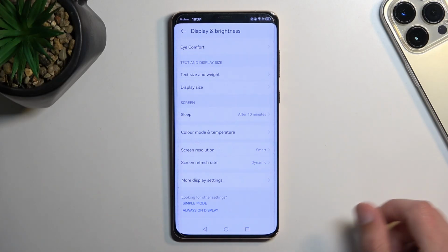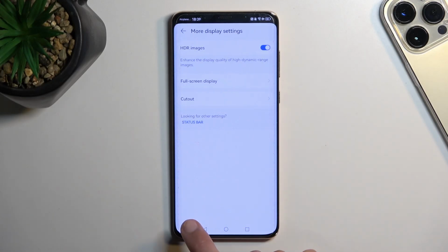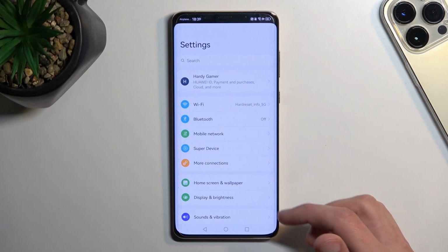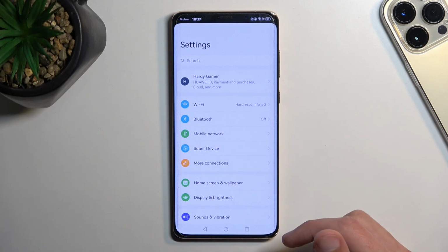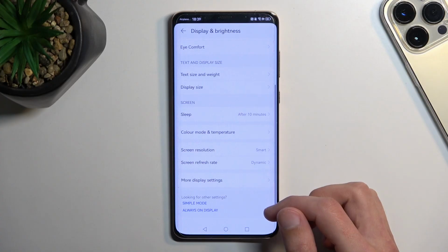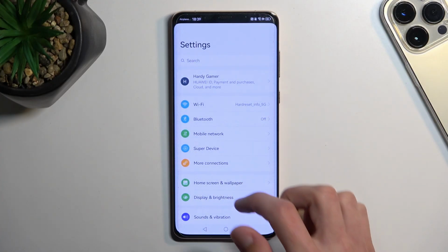Anyway, let's move over to the next thing. So next thing that I want to show you is the gesture navigation, and I'm trying to figure out where it is. Not here.